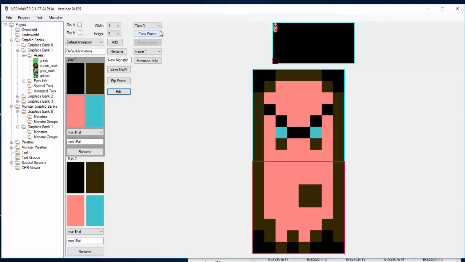So I'm going to make a quick flipping back and forth animation. I'm going to copy this frame. I'm going to go to frame 2 and I'm going to paste it. Oops.